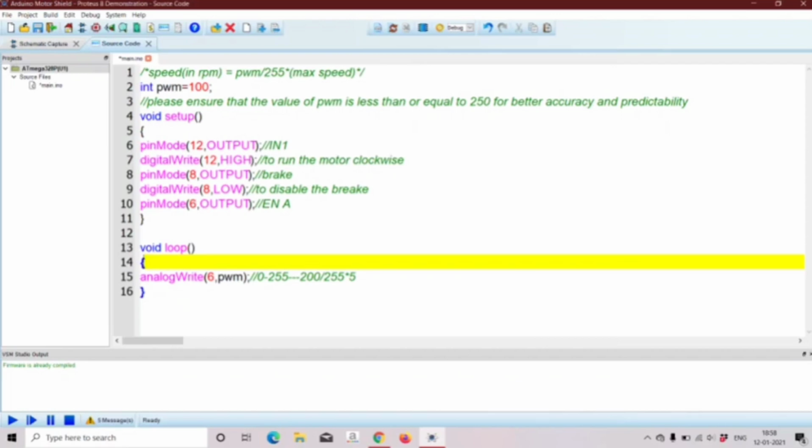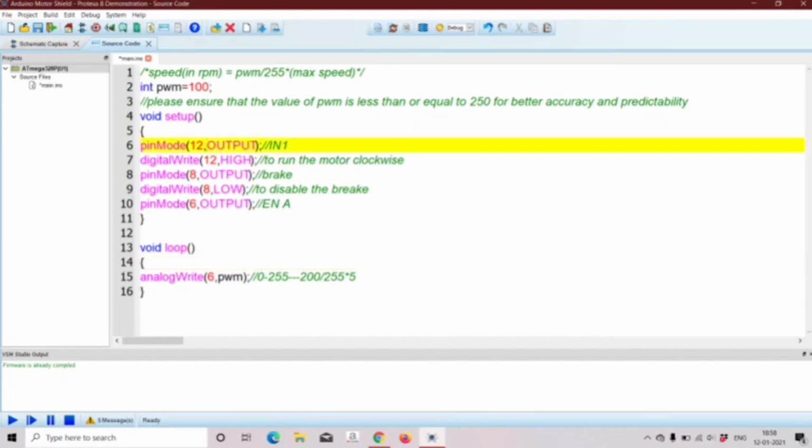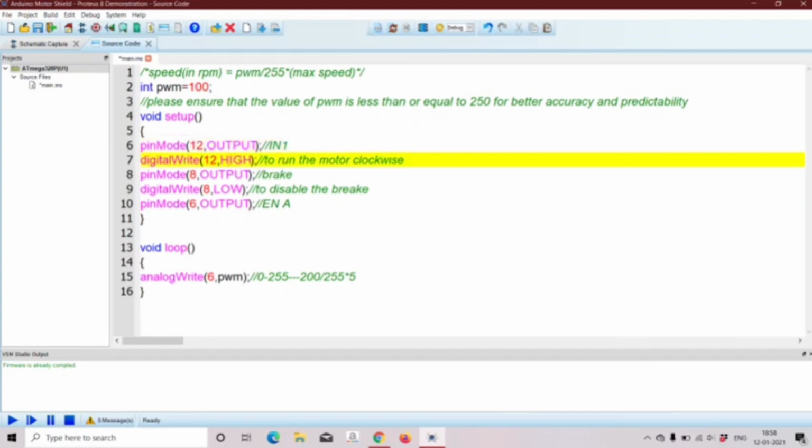Here, according to the formula, 255 is the maximum speed, and for the first case we are putting the value 100, and we have to ensure that the value we put is less than 255 for better accuracy and precision. These are some details which I am highlighting line by line.